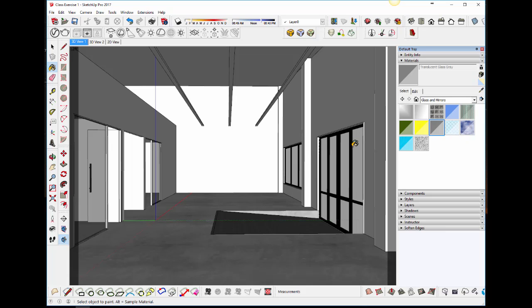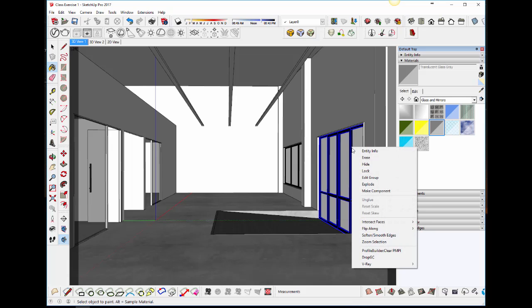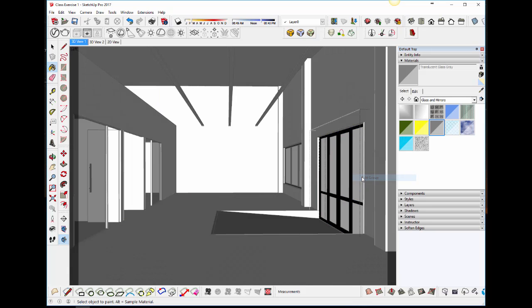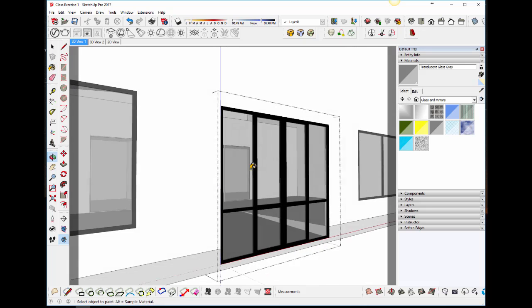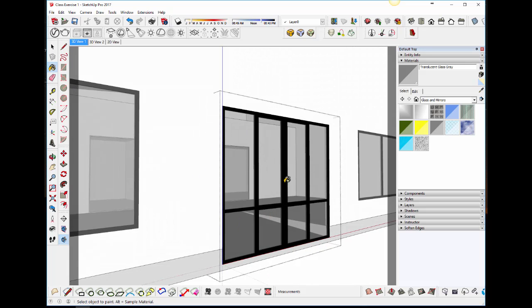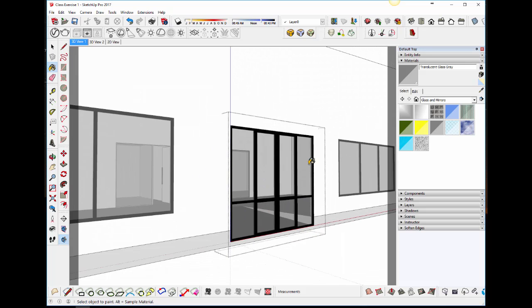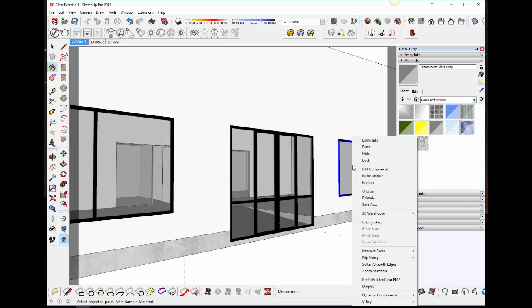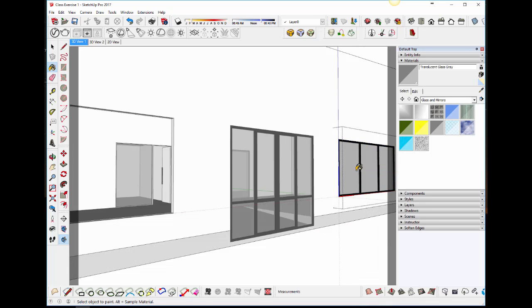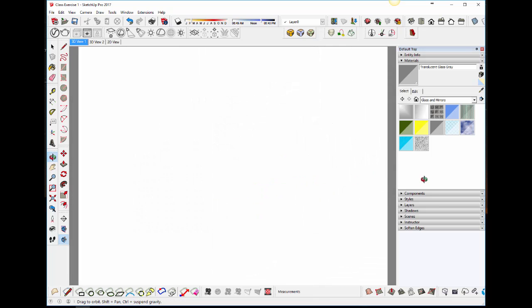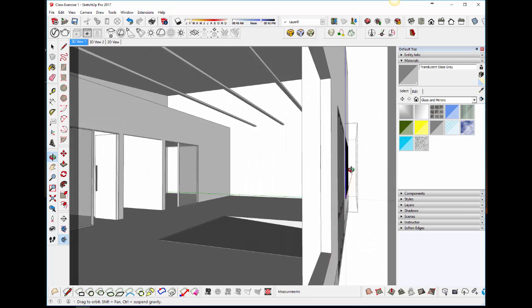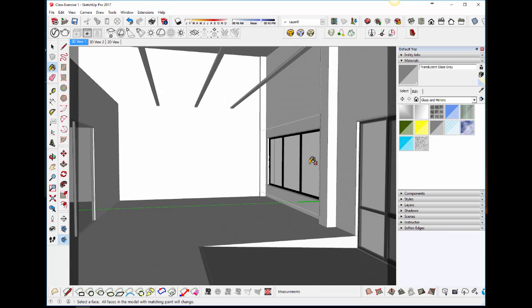So then I'm going to go and right click on one of my groups or my windows, edit the group, and just make sure that I paint the glass. And you can hold shift and paint as well, and that can paint glass quickly. So then I can close that group, right click on the next window and edit component. It may not look like it's doing anything, but it will improve the render.